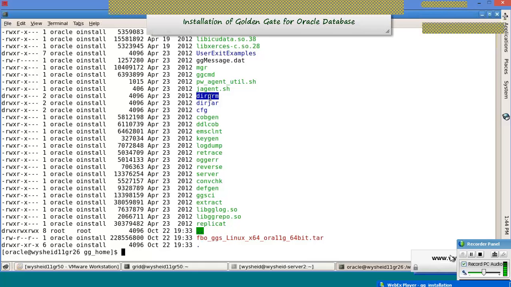So step by step: after completion of downloading and unzipping of the software, first step, download the software. Second step, unzip the software. And the third step, we are going to log into the GoldenGate command line interface and try to create the subdirectories. Is that clear? Any questions?